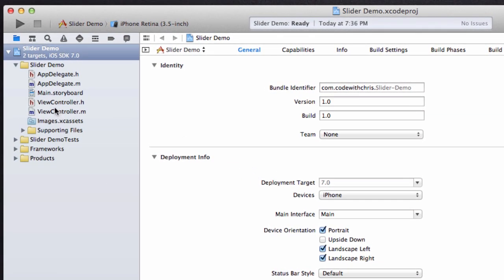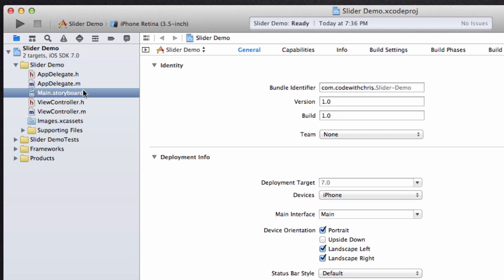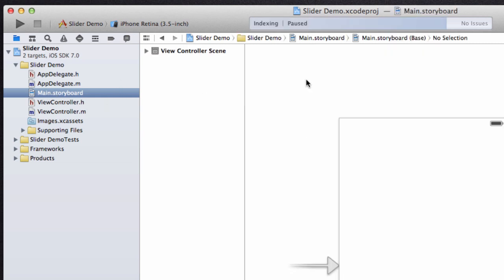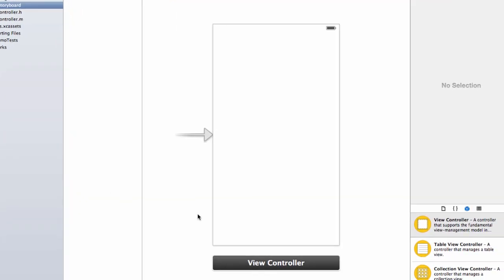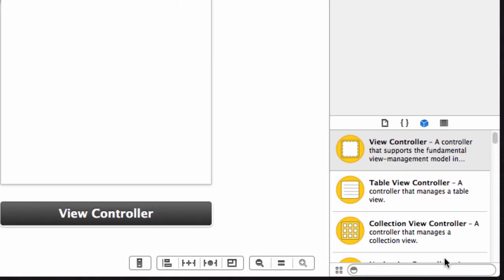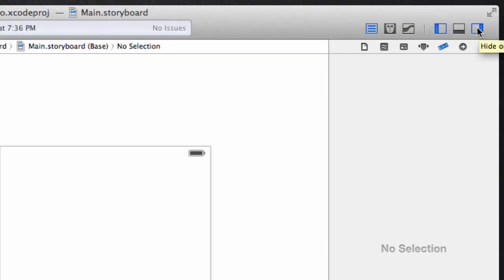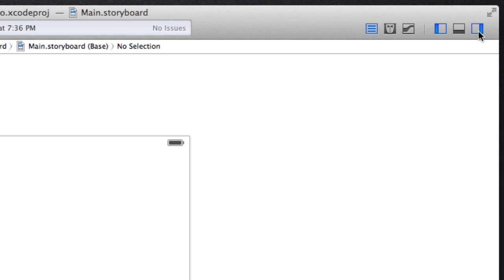Okay, so the first thing you'll want to do is go to your storyboard, and this is where you're going to customize the view for your app. If you launched it right now, this is exactly what you'd see, a blank white screen. So down here on the lower right hand side, this is your object library. And if you don't see this, go all the way up here in the upper right, and there's a button here to slide out this panel if you don't have it, okay?